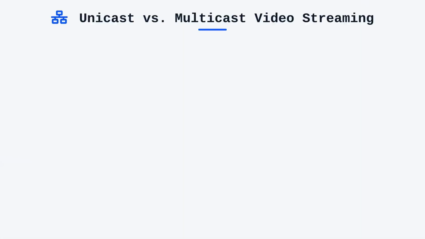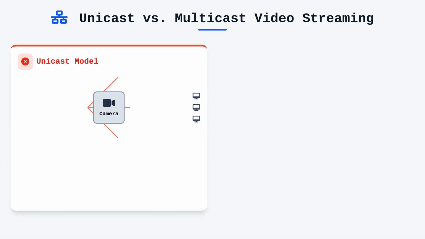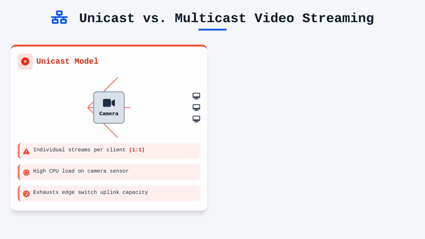In a standard Unicast environment, every single client requesting a video feed creates a persistent, individual stream from the camera to the destination. If you have a high-resolution camera and 10 security guards viewing that same feed on their respective workstations, the camera must encode and transmit that video 10 distinct times.